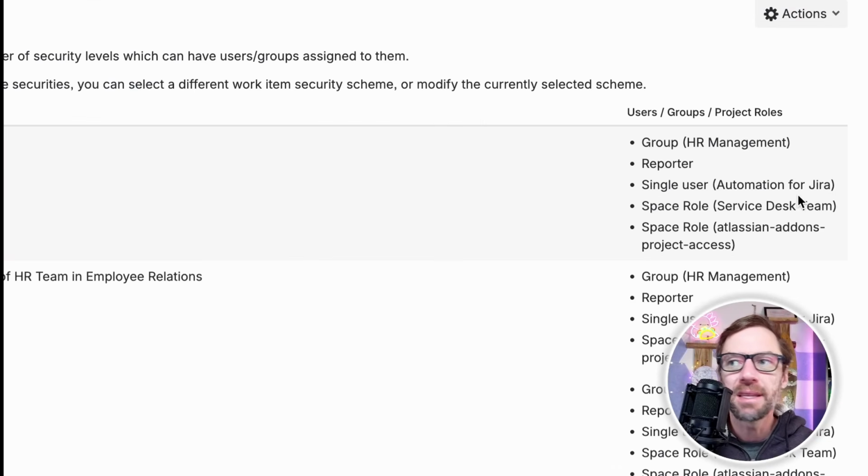And then over on the right, I can see a list of users, groups, and roles that get access to this level. As a space admin, this is important for me to understand because this will tell me who can see it, people in this particular group, whoever reported it, a certain role, etc. This is a very common challenge.